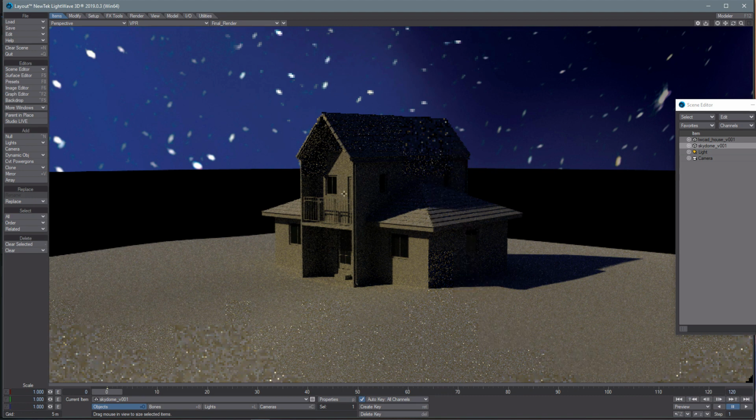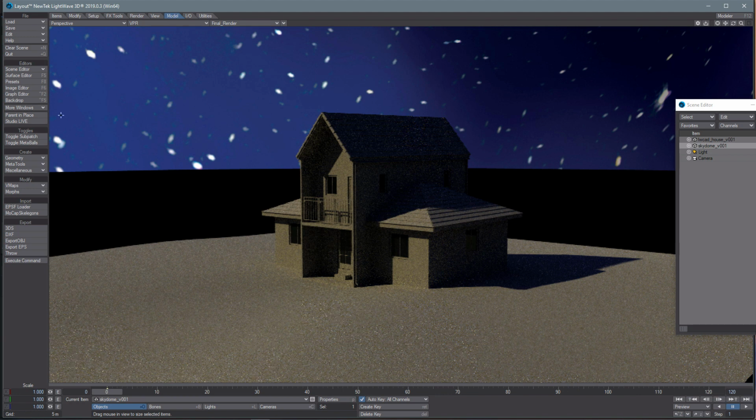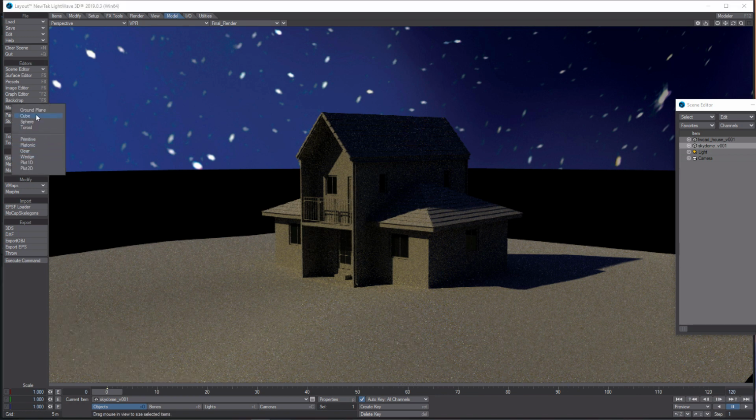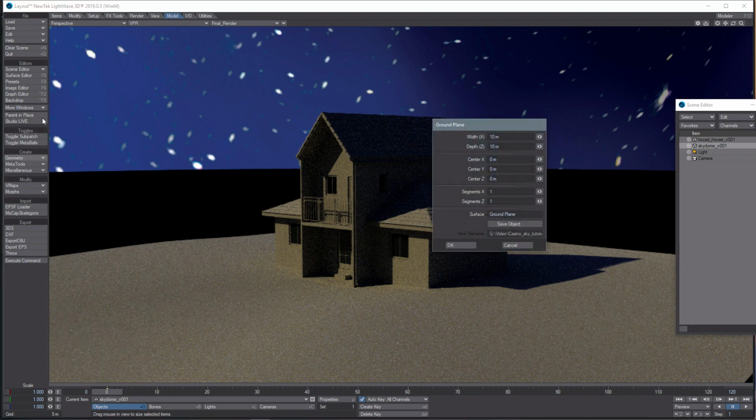So let's add a ground plane. Let's go to the model tab and geometry and ground plane. And good idea is to click save object. And you can choose where you want it to save. So I'm going to set this to 1 kilometer by 1 kilometer. And I'll click OK.